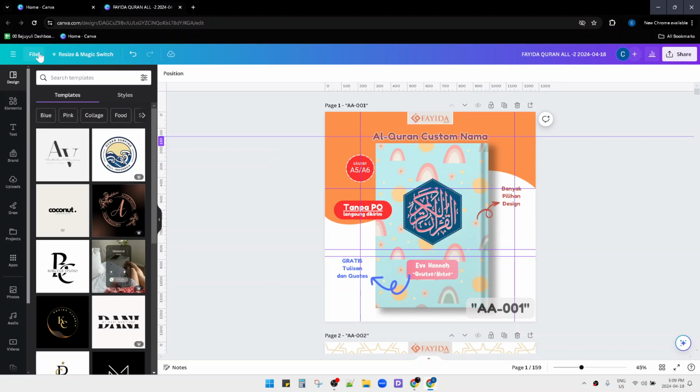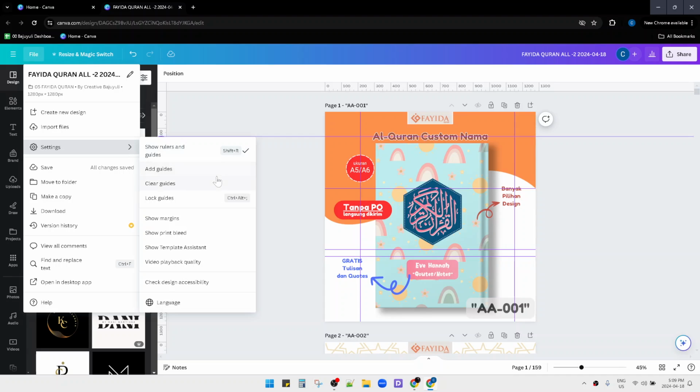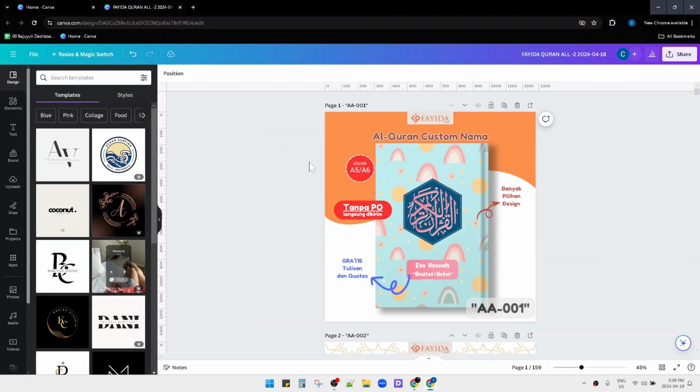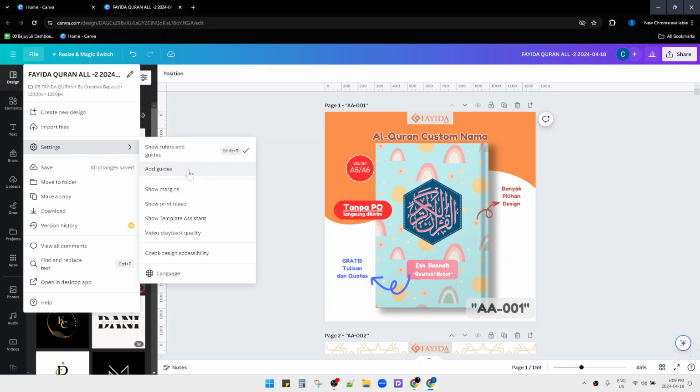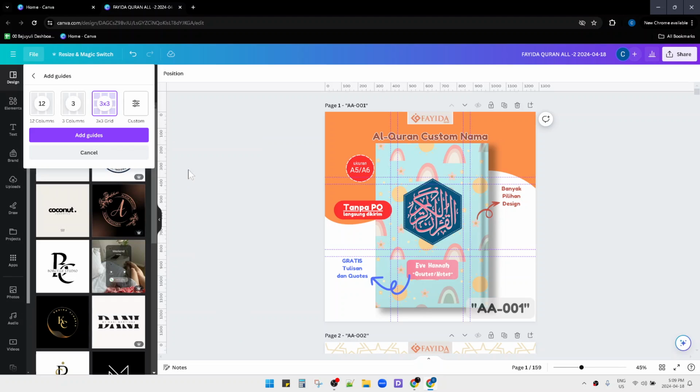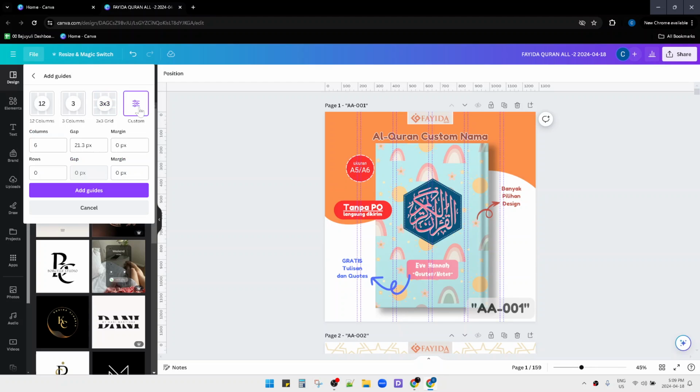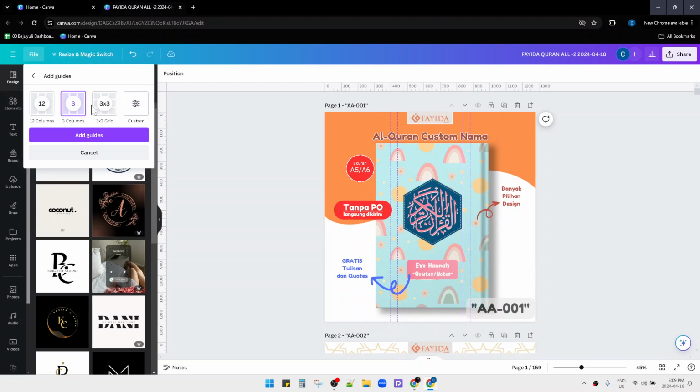So first of all, I will delete all the guides or the marking line. So now it's blank. There are no marking lines. So what you have to do, you click this file and then go to settings, and then you can click add guides. So you can change at the first, for instance, 3 columns, 3 by 3 grid. So I'm trying these 3 columns and then add guides.